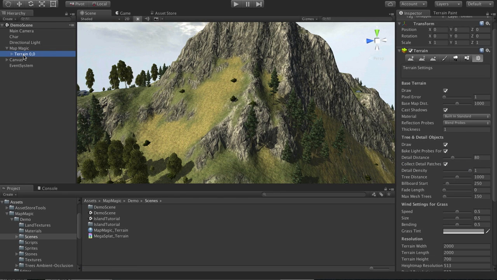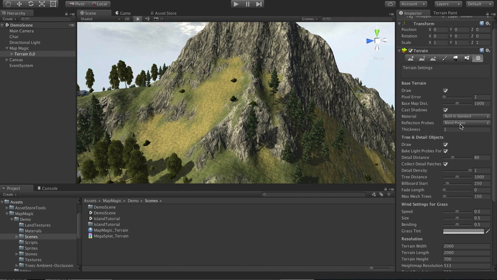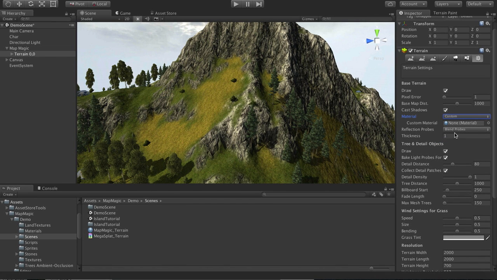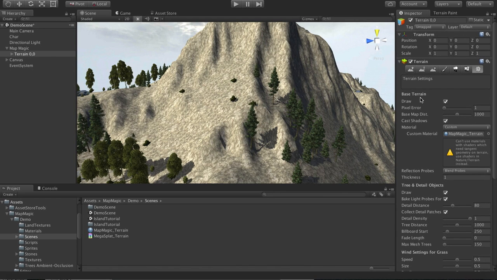So I'm going to select the terrain here. And what we'll see is that this is currently using the built-in standard shader. Now, if we go to the terrain painter, it's going to tell us that we need to set this up and give us some steps on how to do that. So what we do is we switch over to custom, and then we just drag our material in here, and we see that we have this MegaSplat terrain now with no textures or anything on it.